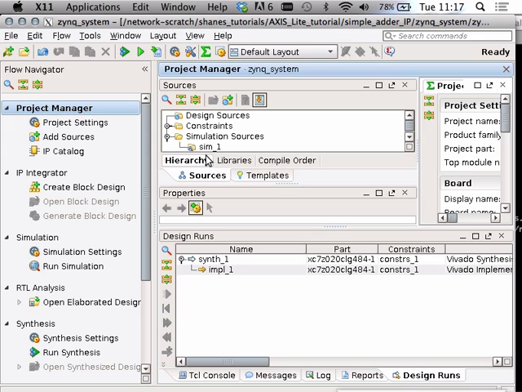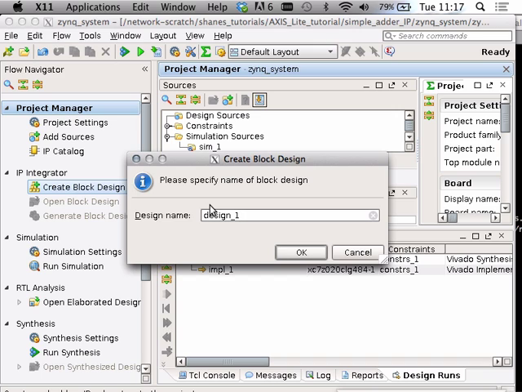Okay. Now the first thing that we need to do is create a block design, which is here. And this basically describes this thing. So we get blocks for all of our IP cores that we want to connect up to our system, and we get blocks for the Zynq processing system, and we click them all together. Okay, so we're going to create that. You can call it whatever you want. I'm going to call this, yeah, design 1 is fine.